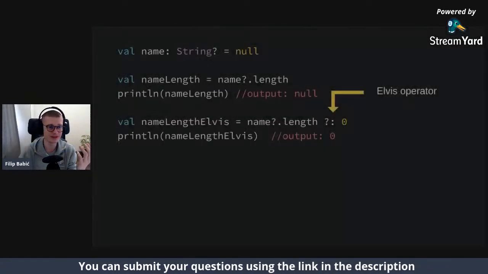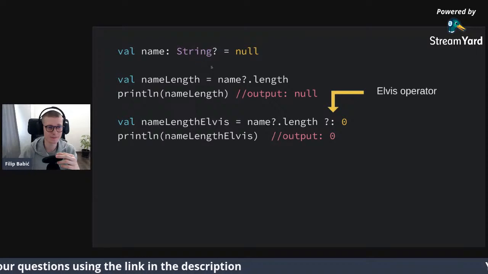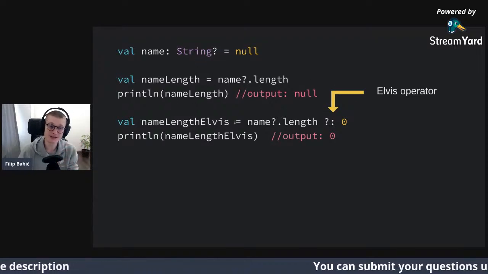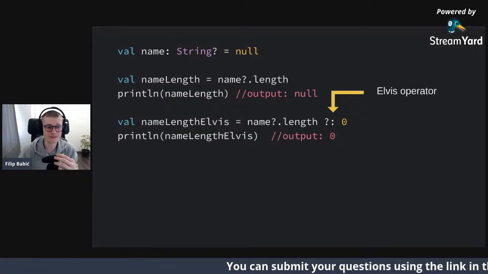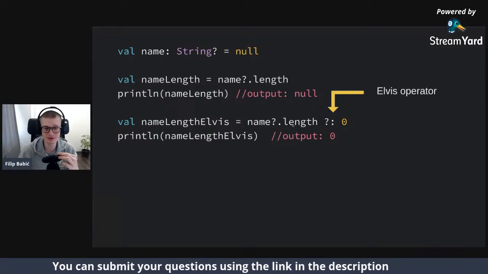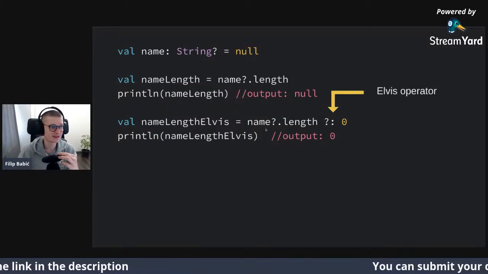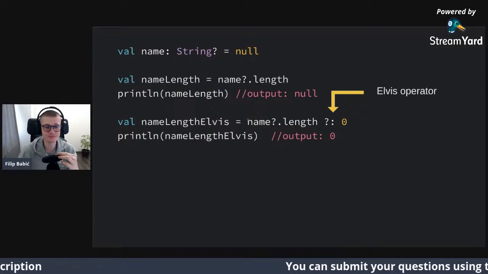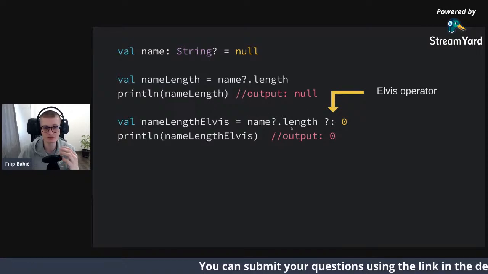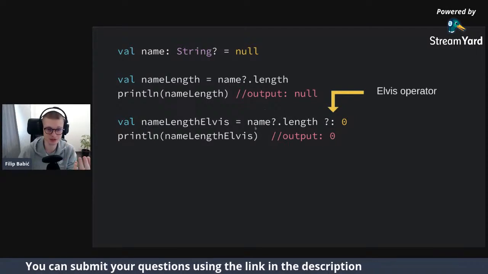And this is what it means. Say you have a name, which is a nullable string. You can try to print the name length, but this is going to print out null. But if you use the Elvis operator, you can say the length is the following statement: name, safe call operator, length, or 0. The Elvis operator says or 0. So if this returns null, it's actually going to return 0. And if it doesn't return null, it's going to return whatever this value is.